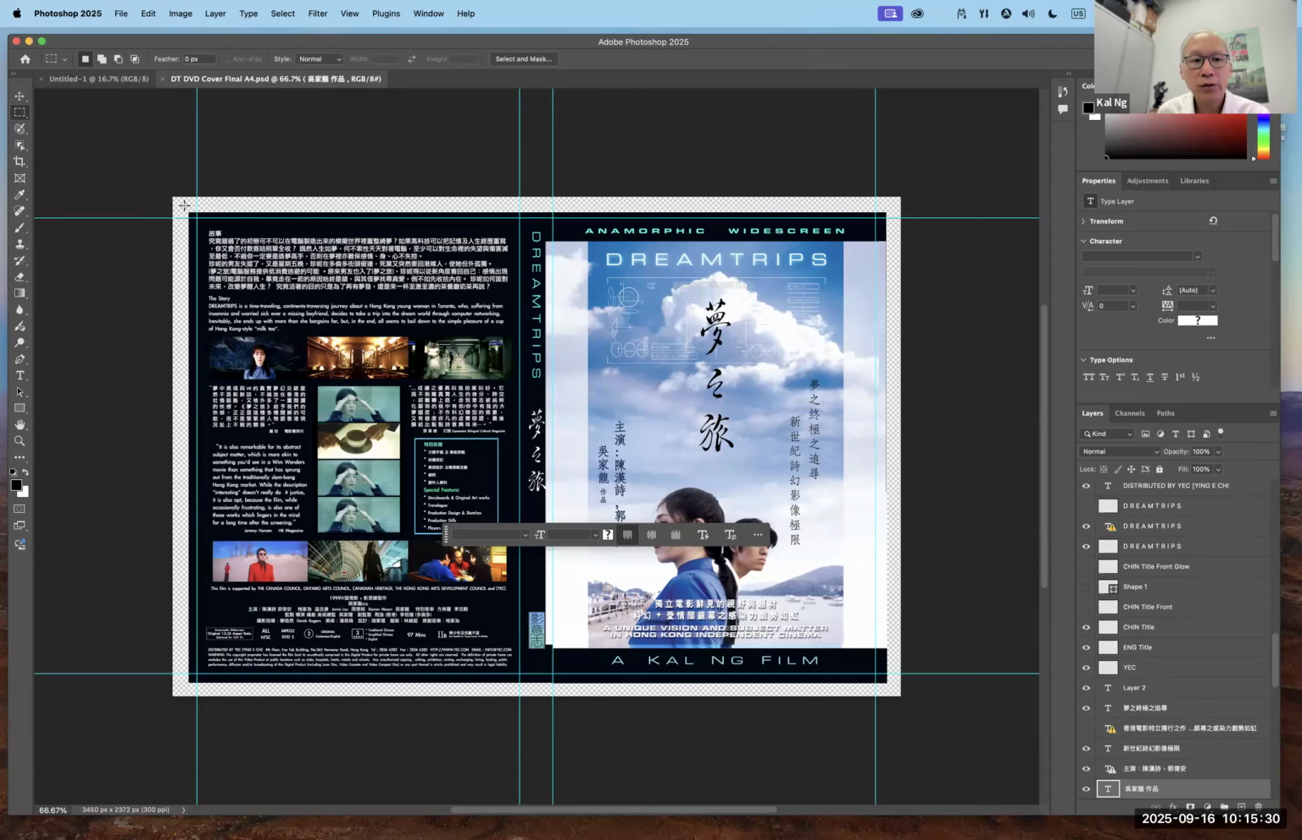So in effect, you need to make your design a little bit larger so that when the cutter cuts on it, it produces no white edges, right? So everything is flush all the way to the edge of your piece.